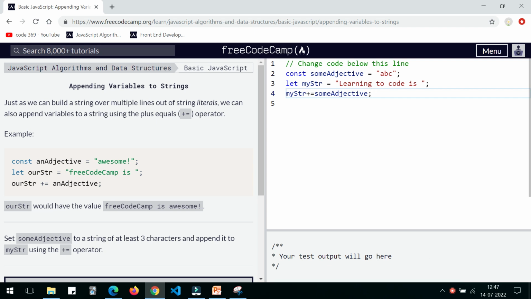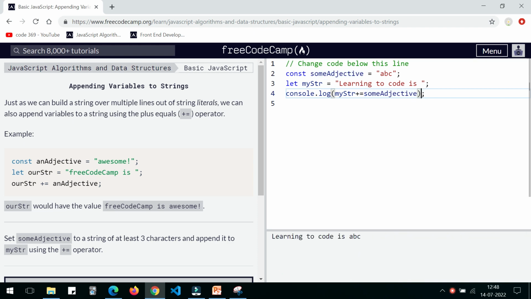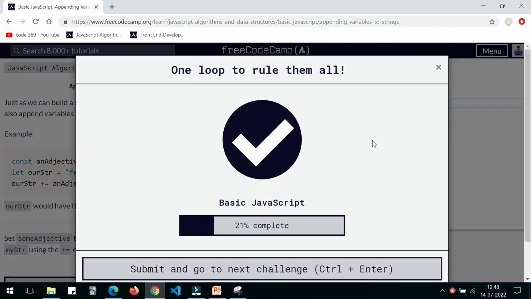Now let me print this, how it will be appearing. You don't need to print this, but for verification I am doing this. Learning to code is ABC. Learning to code is ABC. That's it. Press Ctrl Enter.